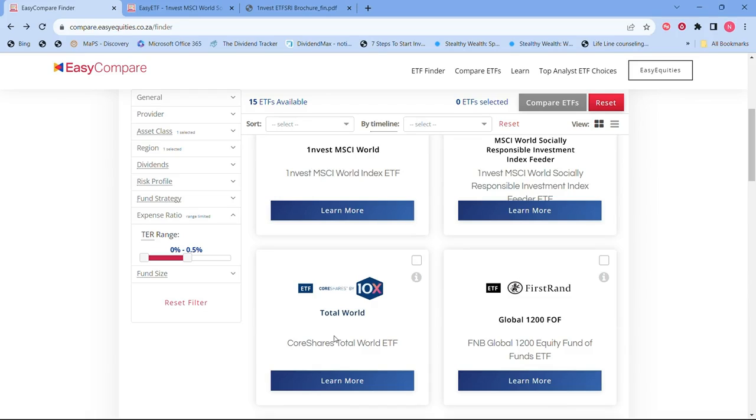I've got Total World and I've got F&B Global 1200. It is not necessary to have both. The reason why I have both is because when I started investing in 2017, Core Shares Total World did not exist. It was only this one. So that was the only choice I had. So I bought it. Then when Core Shares Total World was launched, I think it was 2021, I also started adding it as well. So that's why I've got both.